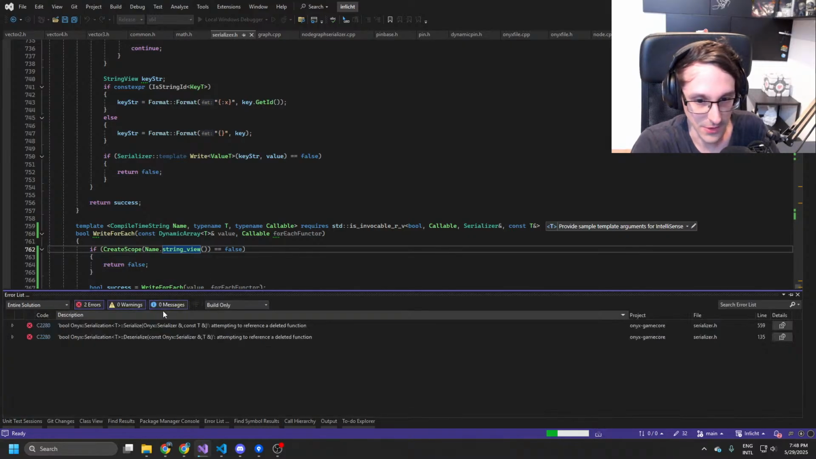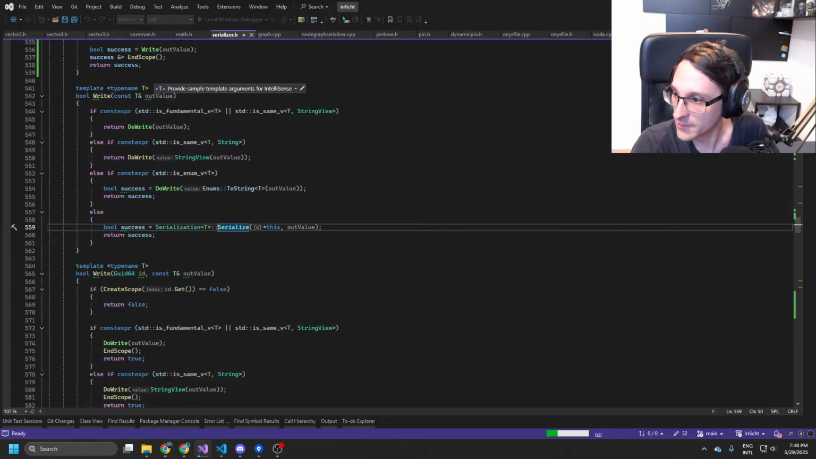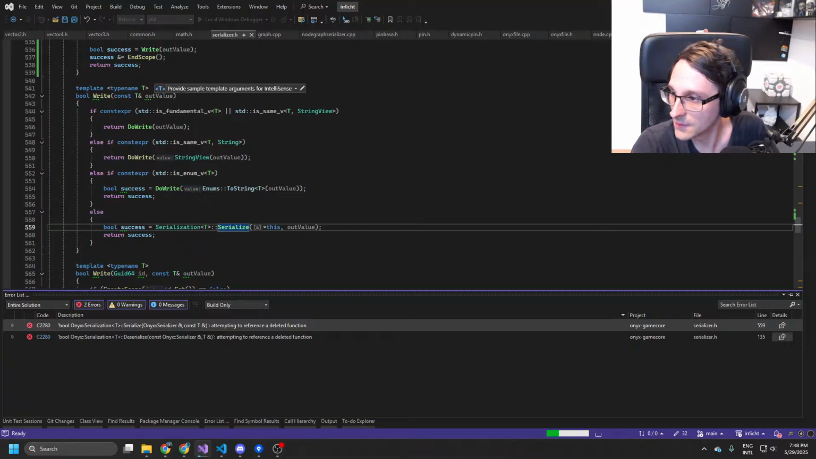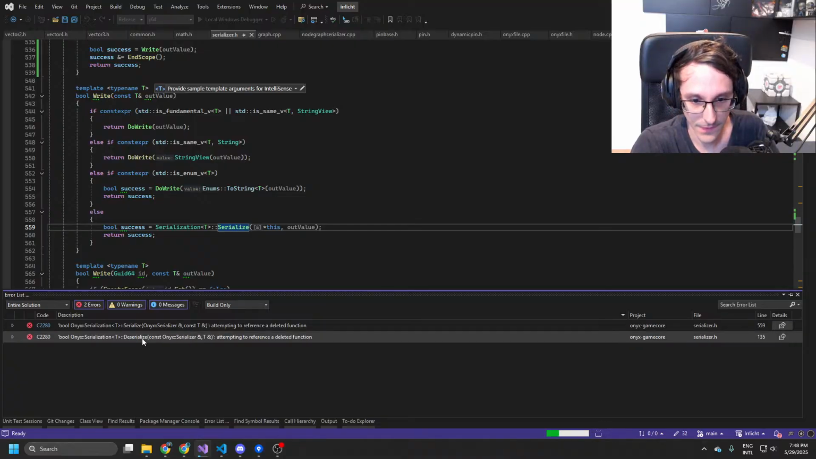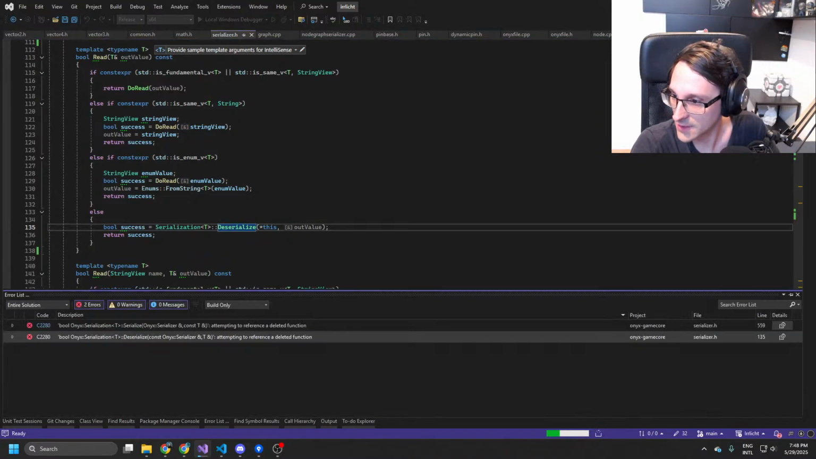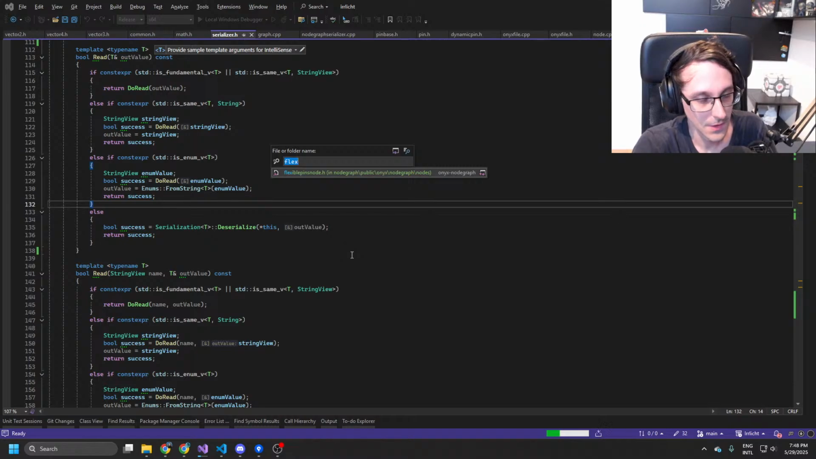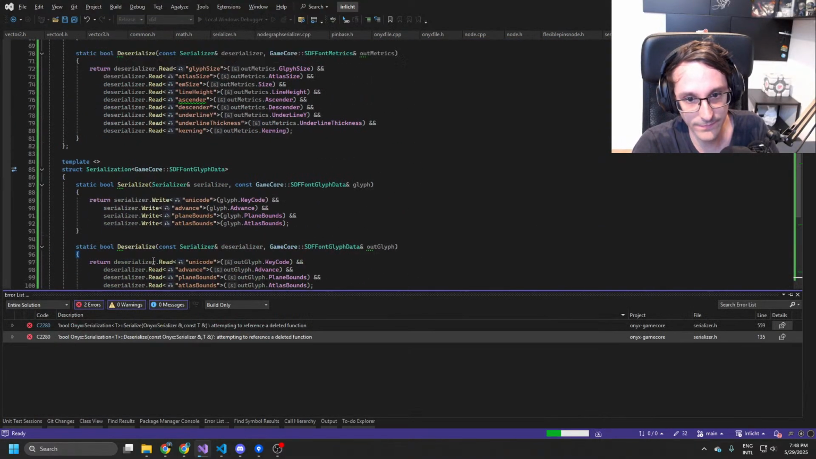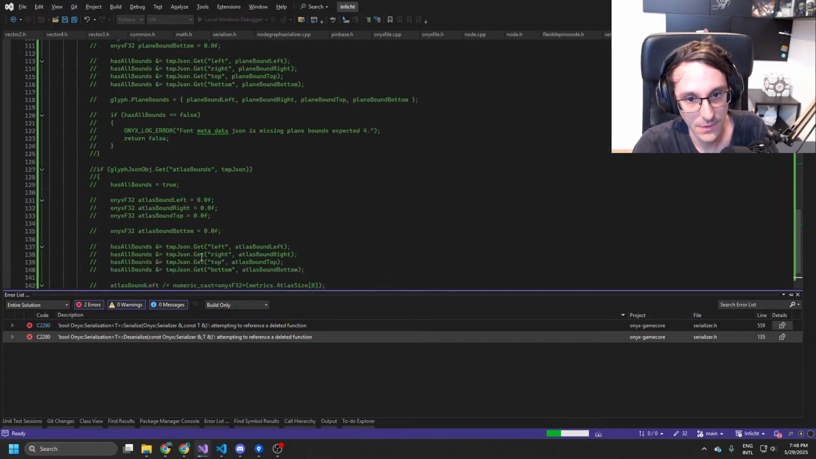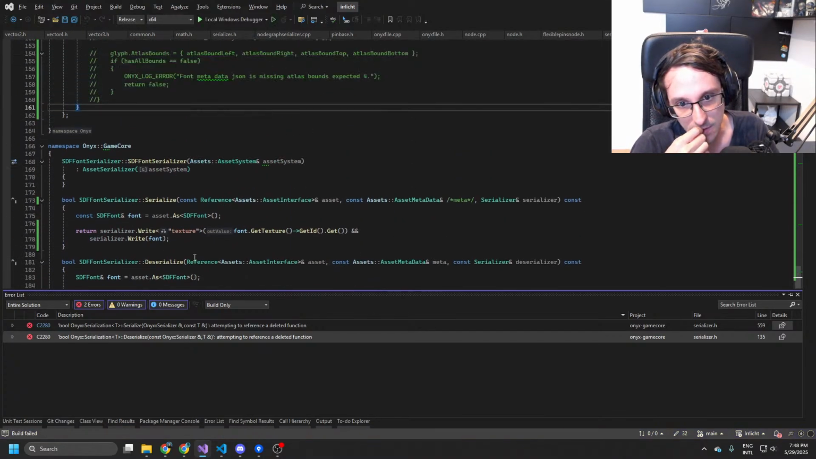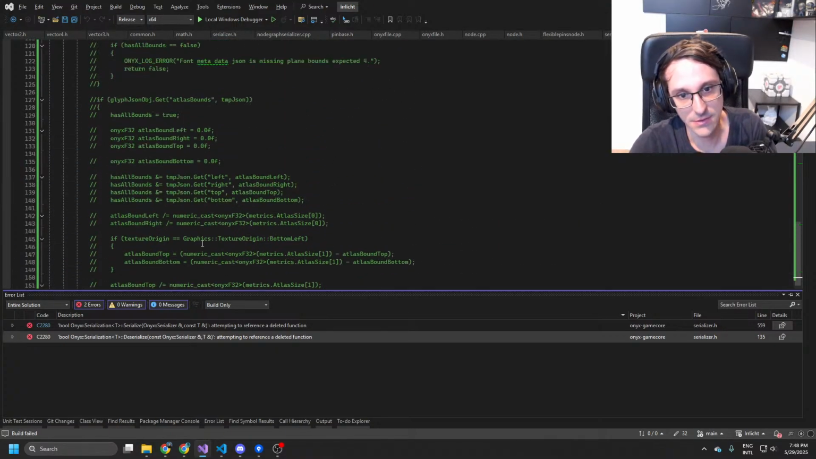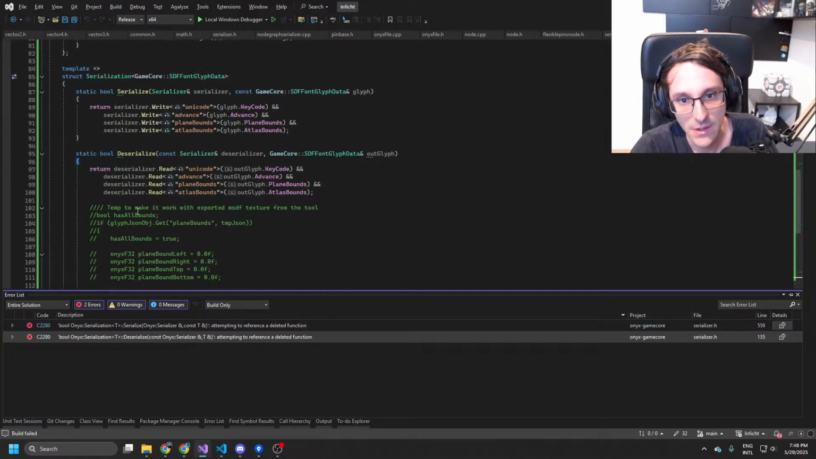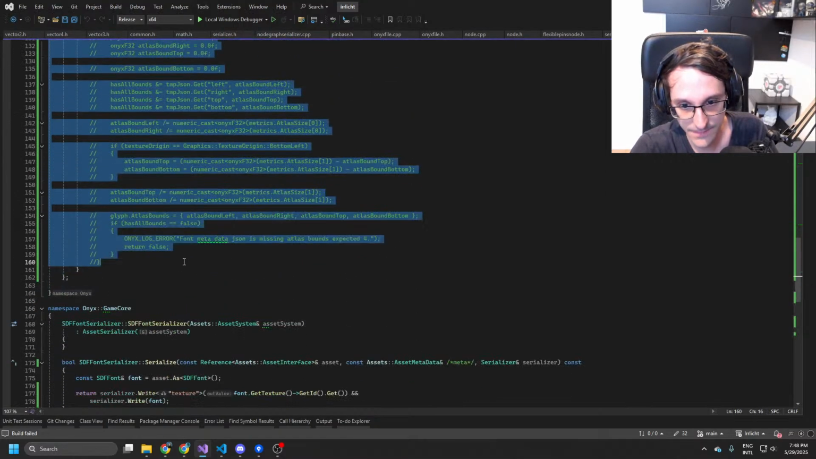Oh, we have Rect2D. That's remaining. What is that? I swear, Rect2D. Okay, so that's in the SDF font serializer. Question is, I guess we do that correct for now and add a serializer for that.